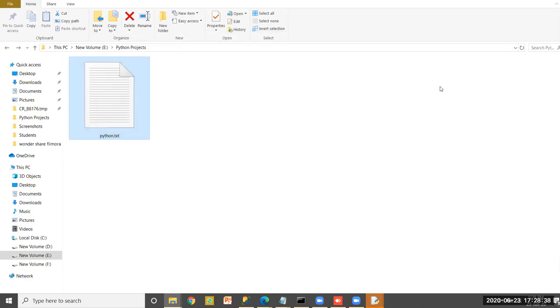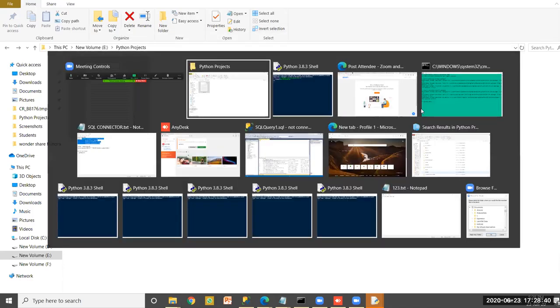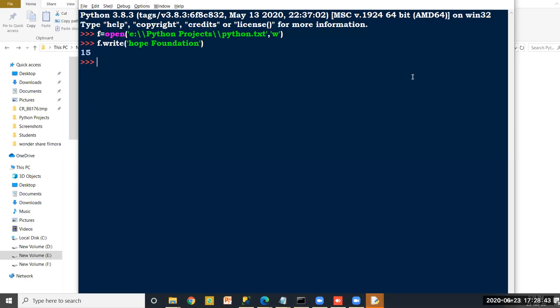Okay, so I need to save the file, because if you do some work in a document and have not saved your work, then when you open the file, you're not seeing your typed text from before, right? So the same concept works in here. So you have to save your file. I have written hope foundation. After that I have to save the file.